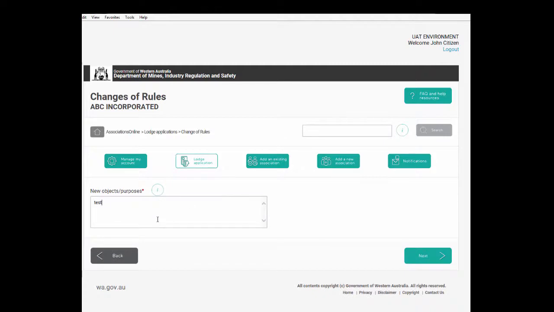If you find you need more space, instead write as detailed in the attached rules. You'll need to upload a document containing the objects at a later stage. Write in the terms for the distribution of the association's surplus property. As with the objects clause, if you find you need more space, write as detailed in the attached rules.